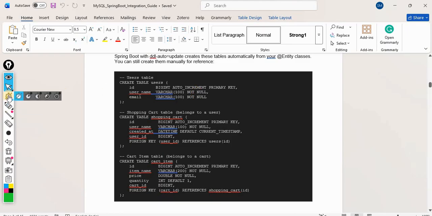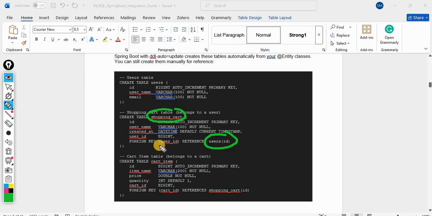In the morning, we have seen that we can connect from one table, like shopping cart is connected to this table, users, through this foreign key. Is this clear? Yes, sir.